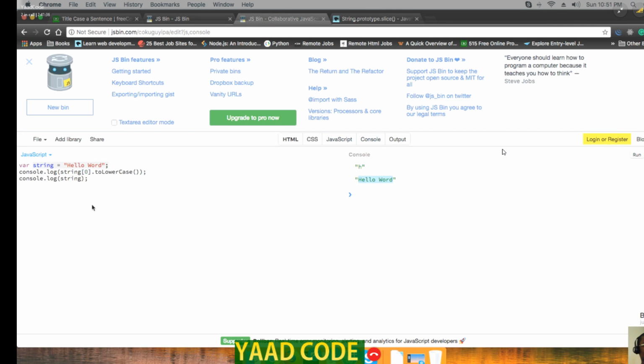When it runs the word, it actually returns this and makes no changes to the word itself. Oh, I see what you're saying, because the other console log was actually just returned. Okay, all right. So it means you need to define a variable.